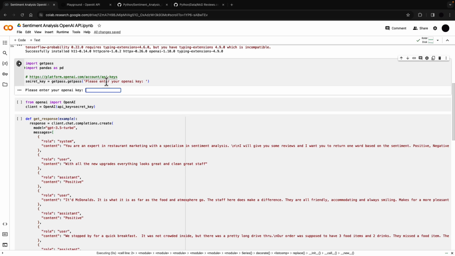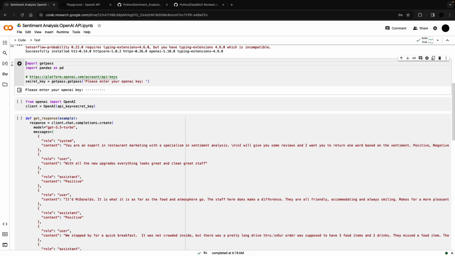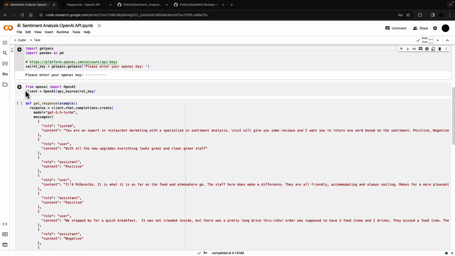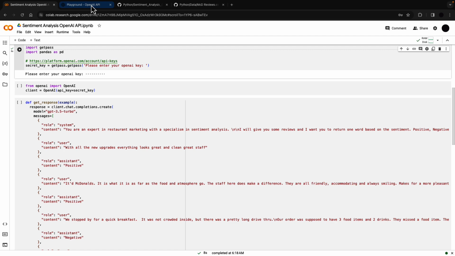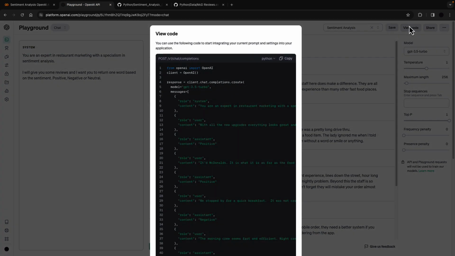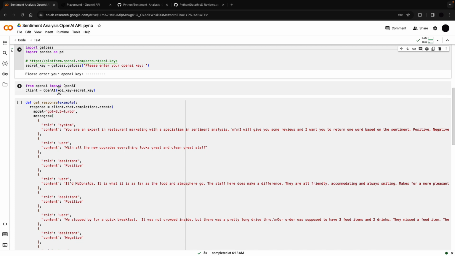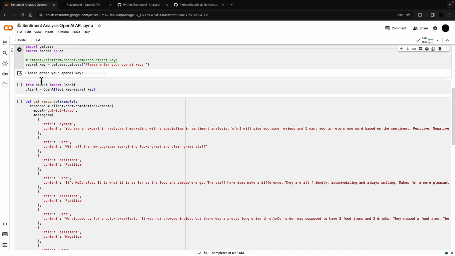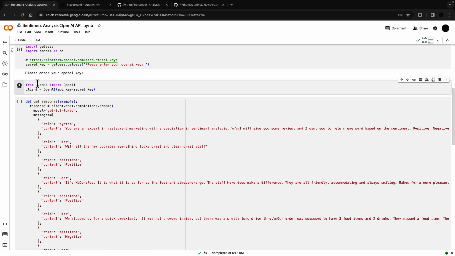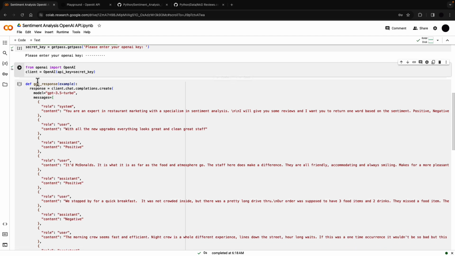What I want to do now is pass my API key in and import pandas. So I've passed my API key in there, and then I'm using the code you've seen from the playground. The only difference is I'm passing my API key into this, and that's what you need to do to get this to work correctly. So I'm passing my API key in here and I'm importing OpenAI. I'm just going to press play on this now, and then that will do that. And now I can run my example.